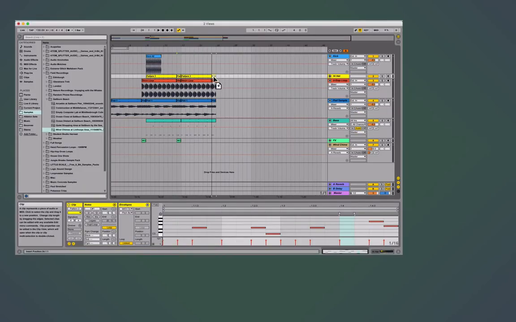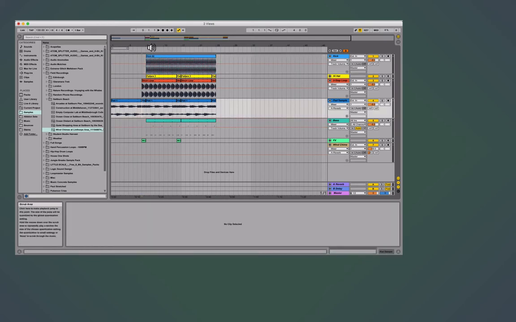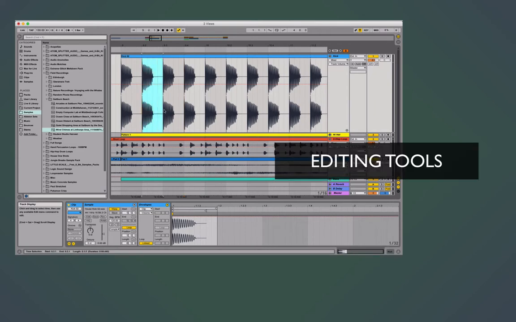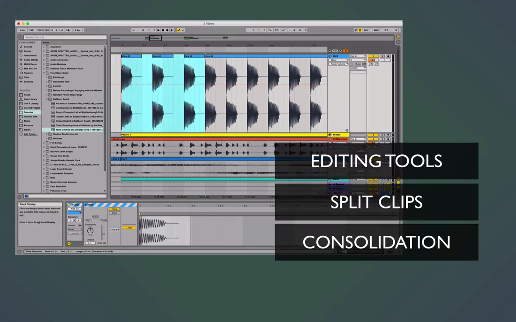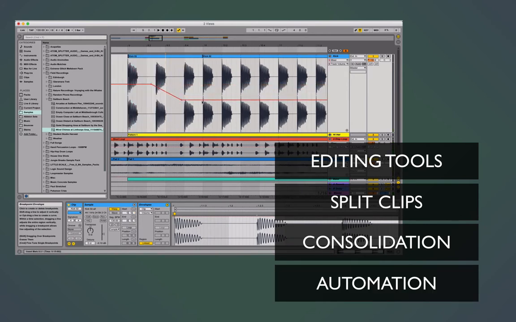This view is also used for in-depth editing and ultimately finalizing our arrangement before we export the finished track. In this view, we also have access to editing tools such as clip splitting and clip consolidation. We have automation lanes for parameter modulation.